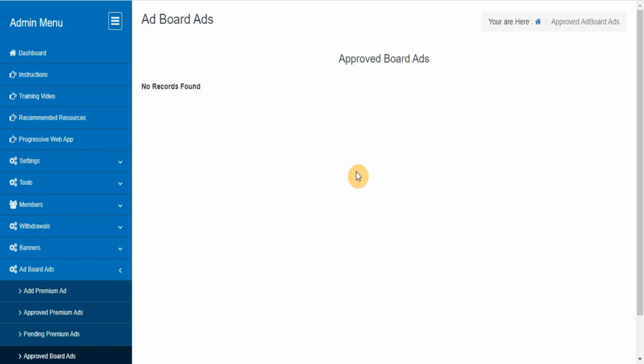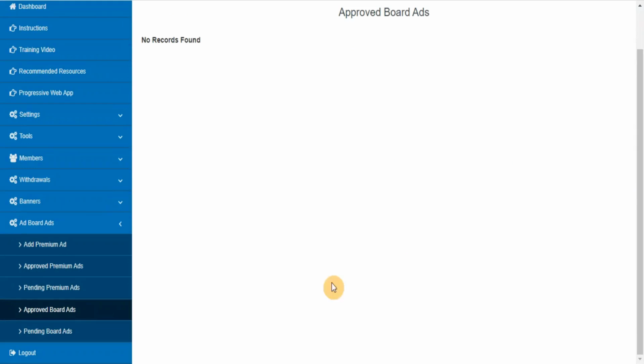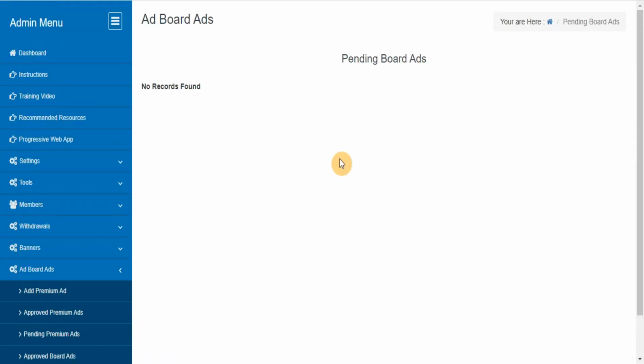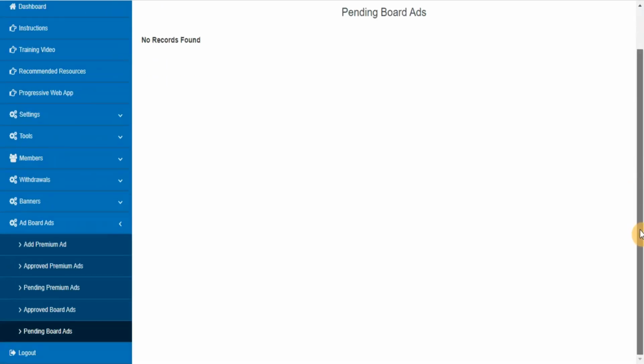Approved board ads. This section lets you track the ads submitted by members, and you can track the details of each ad. Pending board ads. This section will show you the list of all pending ads, and you can approve them after checking the content. Log out.